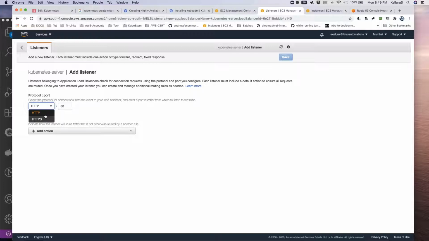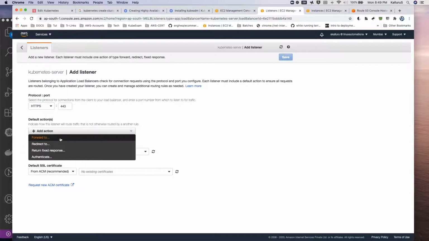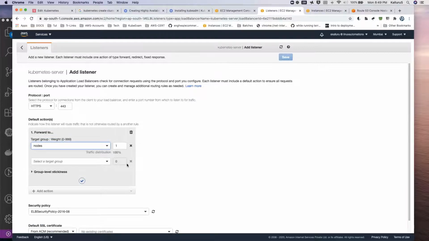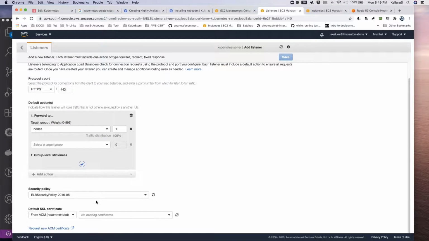Add listener, and it's actually going to be HTTPS 443 and action, and it's going to be forward to, and the target group is actually going to be notes, and yeah, this is the certificate, and the certificate, I don't have certificates. No certificates are coming.